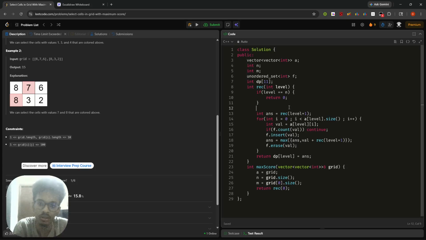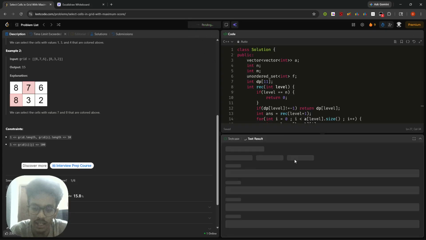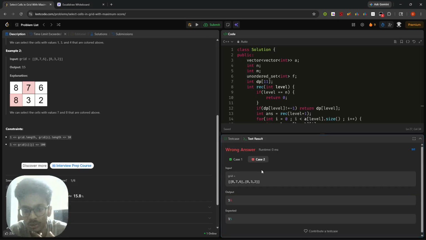Before computing, add a check whether this thing is already previously computed or not. If it's previously computed, it won't be -1, so return it. And before this, do a memset dp -1. This is what a beginner will do, and this would fail. I said it would fail too early. Okay, fine, it failed.